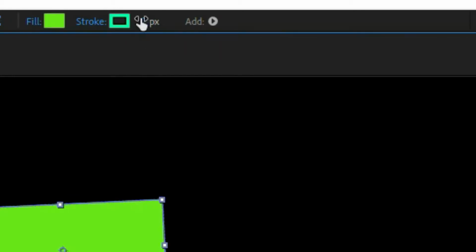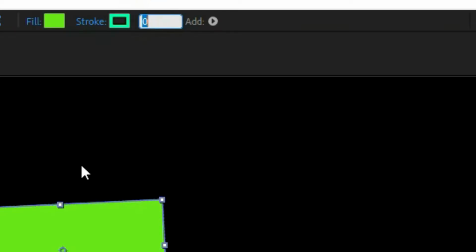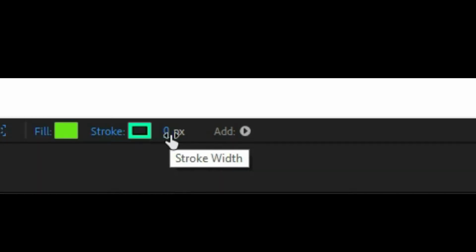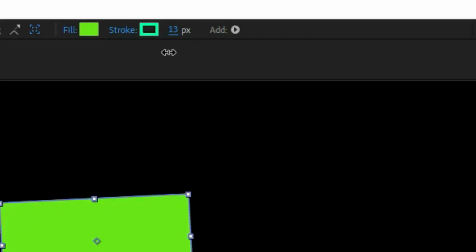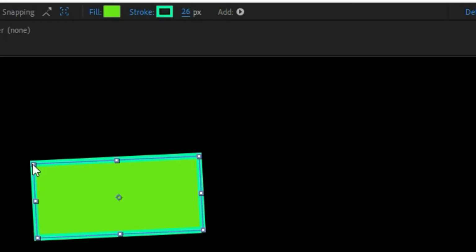In order to increase it, there are two ways. Either we click on it and manually put a number like 12, like 30, or we can just see the arrow pointing left and right, and then we can drag it by holding left click. Alright, so what should we do in order to resize it? Okay, let me resize it again.